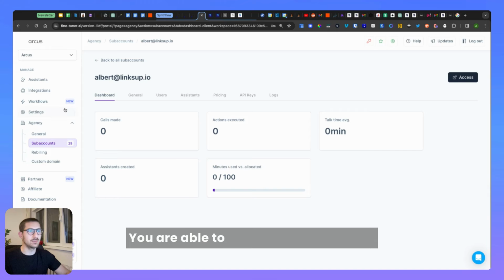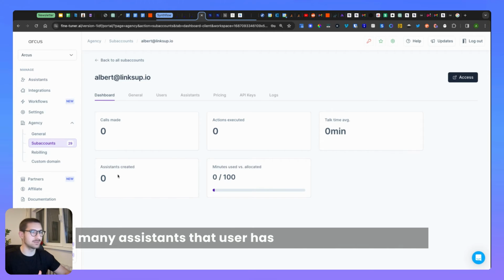You are able to see the very first thing. It's a dashboard with some KPIs: how many calls have been made, actions happened, how many assistants that user has created, and how many minutes that user consumed versus the allocated minutes that you gave them as a free trial.